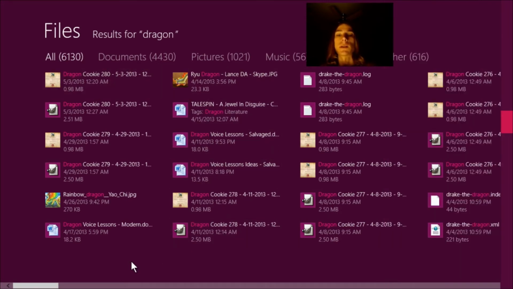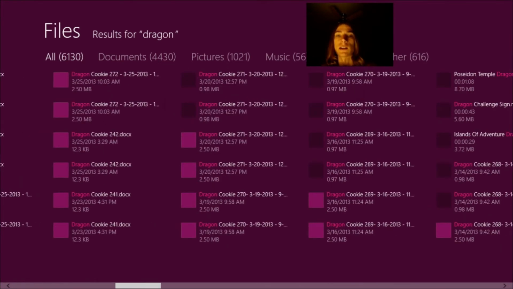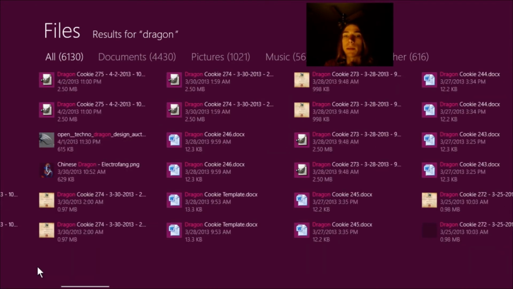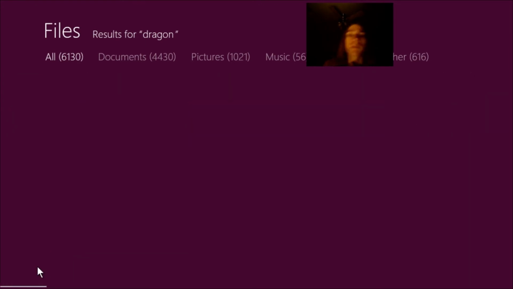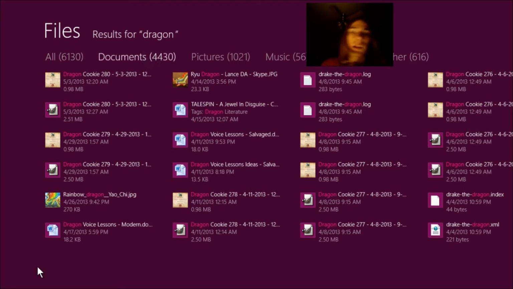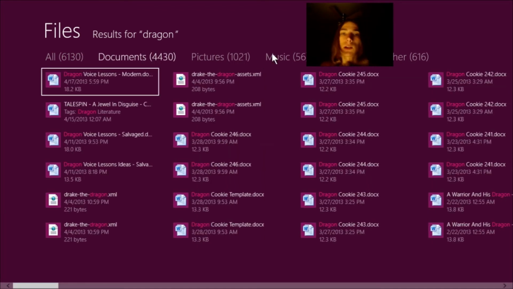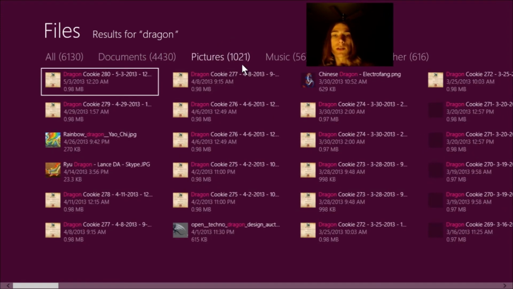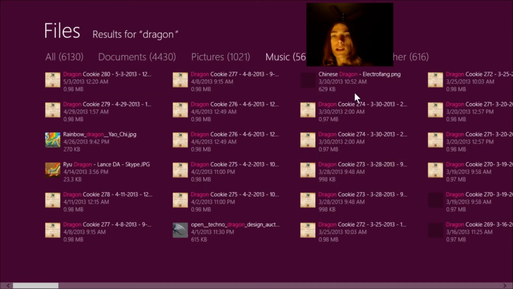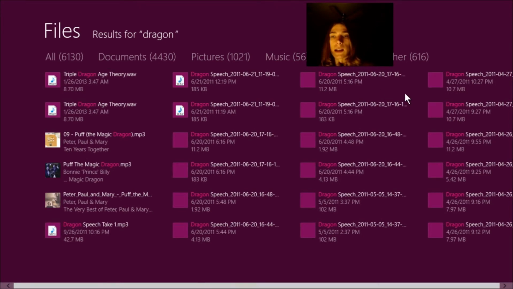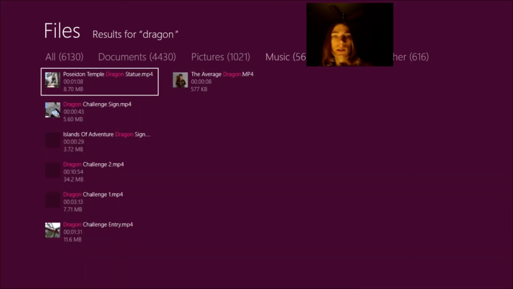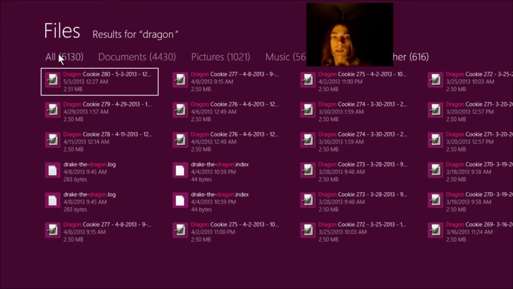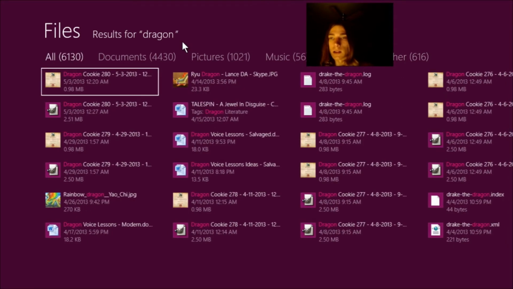As you can see, I have a lot of my files here that are dragon related, and I can just swipe through them, or I can use my mouse that I was doing there. Now, see, there's documents, so I just touch documents or click these, and I can get my pictures, all related to dragons, music, or I can bring up my videos, other. Not really sure what the other category is about yet, but it's still pretty organized.